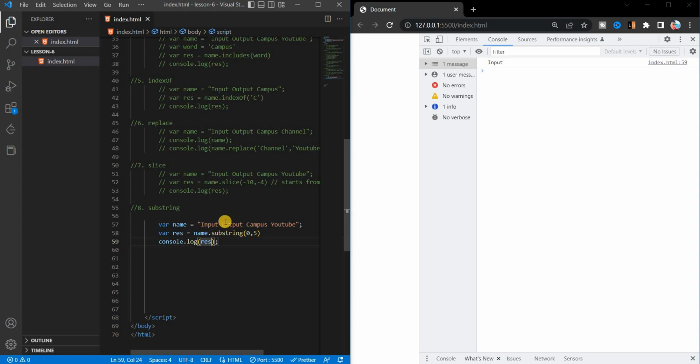Okay, suppose we want to print this output, then 0 1 2 3 4 5 and 6. So the starting index of output is 6 and its ending index is 7 8 9 10 11. So this is the ending index. We have to go one more, 12. Okay, so 12 and save it, and you can see, suppose we want output campus YouTube, so these 3 strings will be printed as a substring.